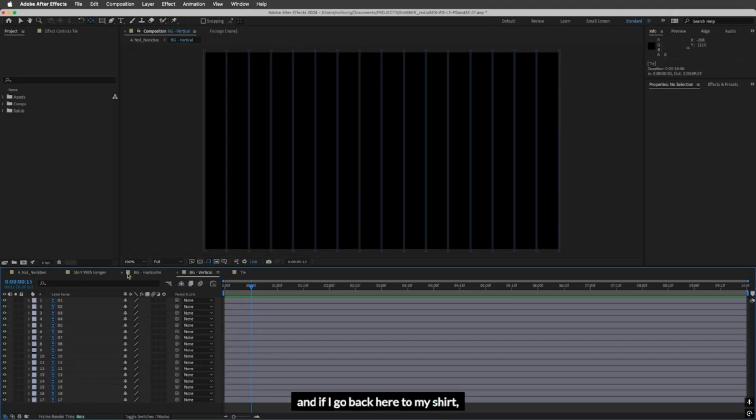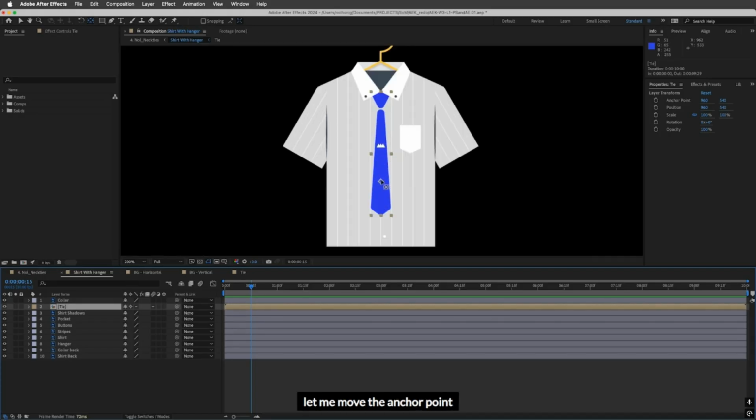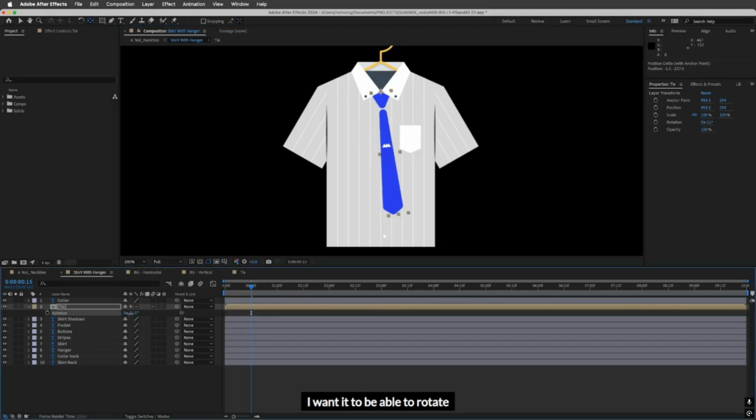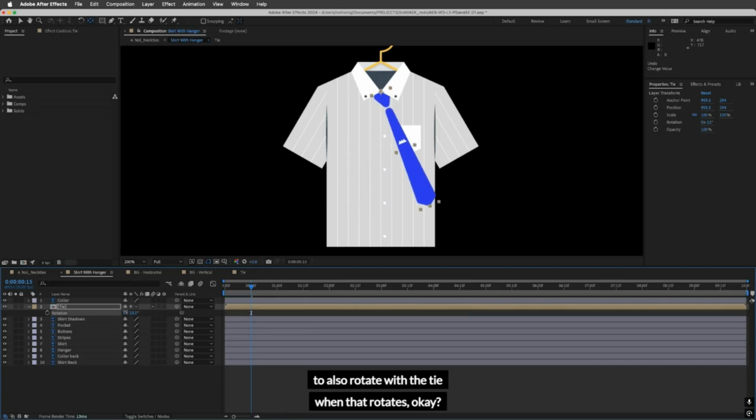And, oops, if I go back here to my shirt, okay, I want the tie to animate together. I want, when the tie swings, all right, let me move the anchor point to the correct position for this, which would be up here. So when this tie rotates, okay, I want it to be able to rotate independently of the shirt, okay? But with the shirt, because it's connected to the shirt, all right? That's why I have it in this pre-comp as well, right? And then I want this School of Motion logo to also rotate with the tie when that rotates, okay?